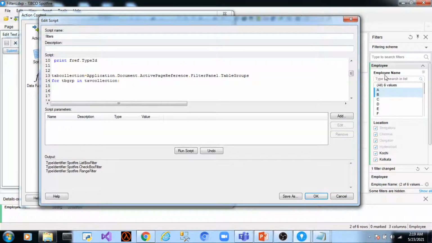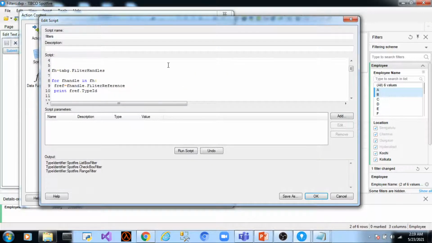As I already told you, each table group comprises filter handles. So you need to loop through the filter handles of each table group one by one, right? So now you need to get a reference to the collection of filter handles in each table group. So how do you do it? For f handle in tbgrp dot filter handles. Okay.